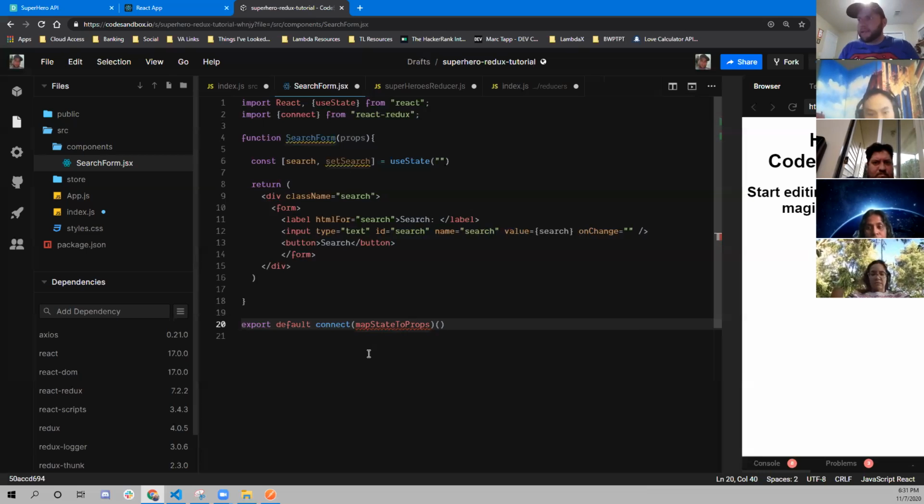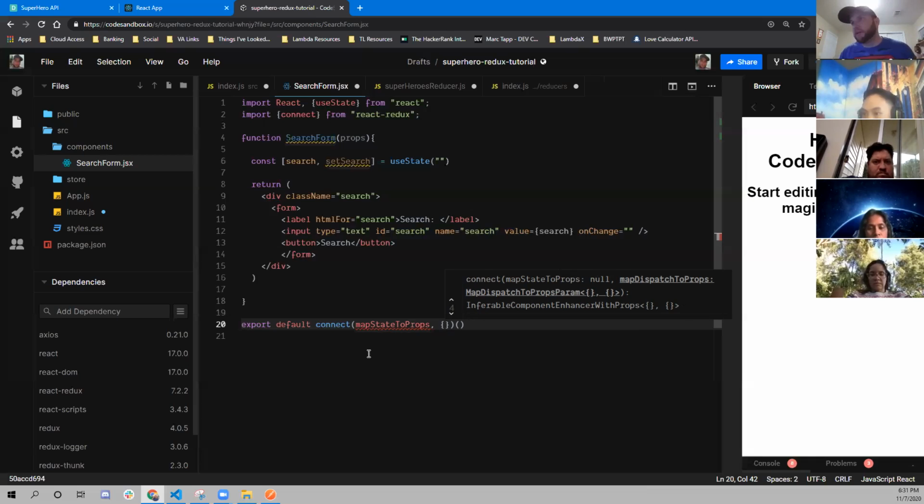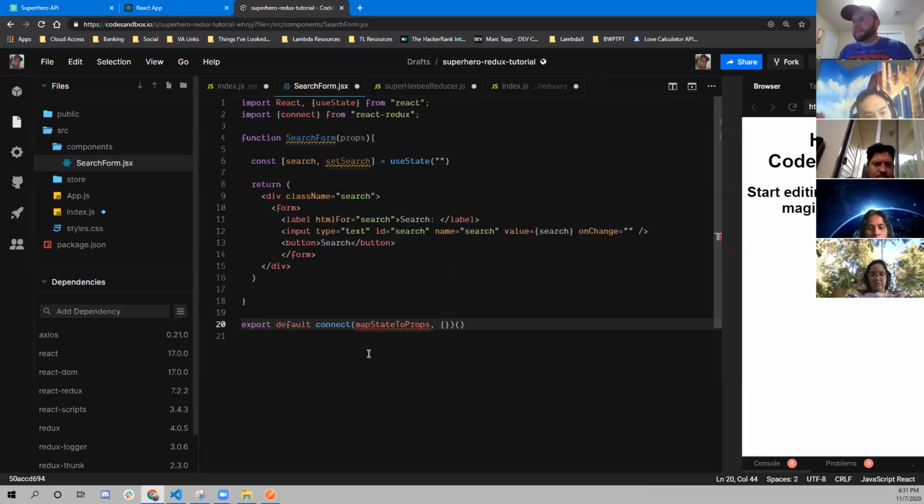All right. And then the second thing that goes in this first set of parentheses is going to be an object. And this is for any functions that you need that are going to come from your actions file. In this case, we're going to have one. We just haven't created it yet because we haven't got to that part of the functionality yet, right? So we'll have that, just not right this second. And the next thing that you have to do, in the second set of parentheses, is where you actually put the name of your component. So in this case, it's SearchForm. So that's where SearchForm goes. All right.